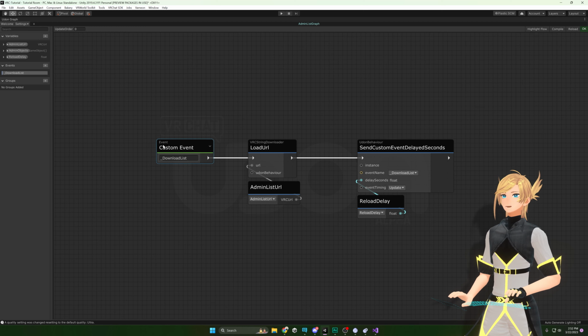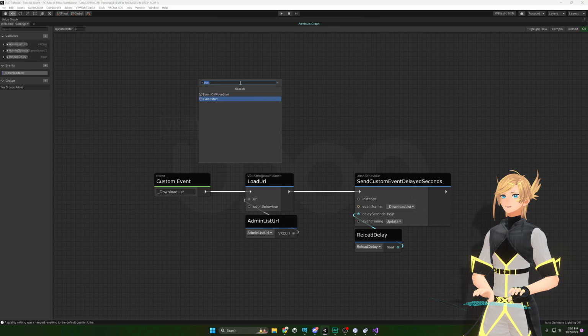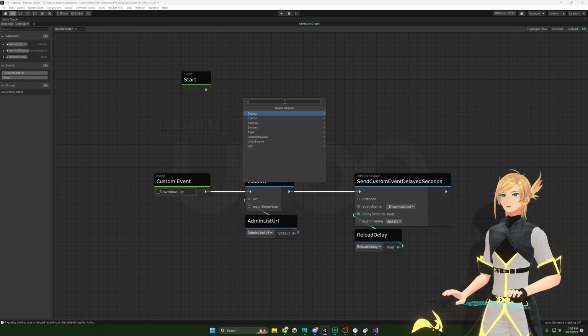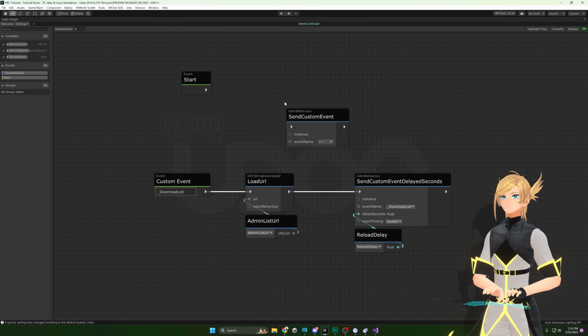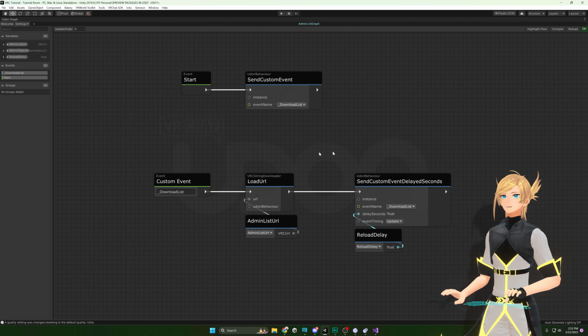And of course, we want to actually be able to start this event, so it won't ever loop if it's never called. We're just going to go to our start event, so event start, and we'll do send custom event and just select the download list option. Connect that in, and when you hit start, it'll do the whole thing.